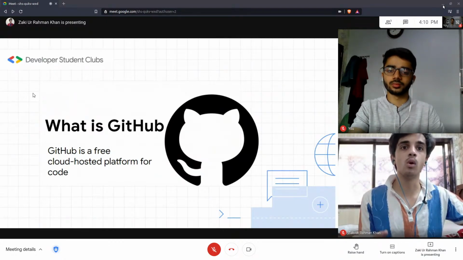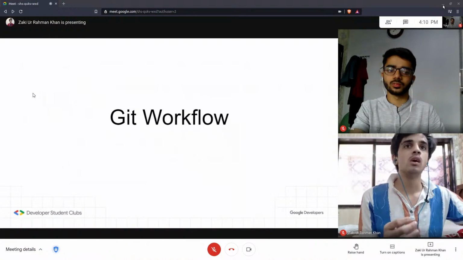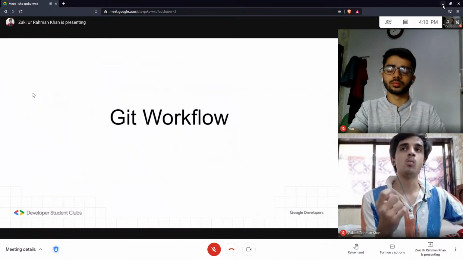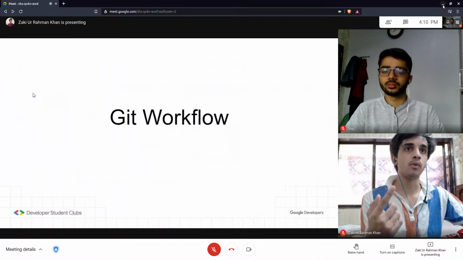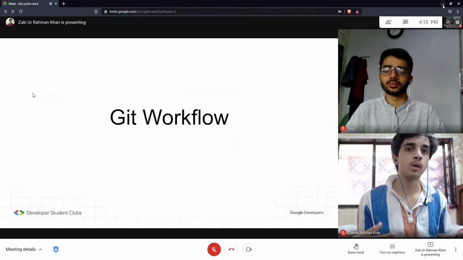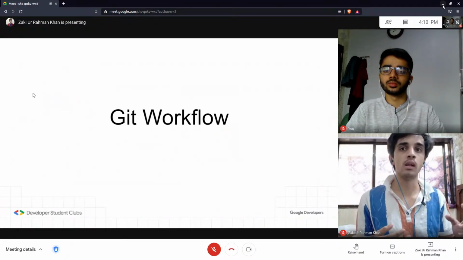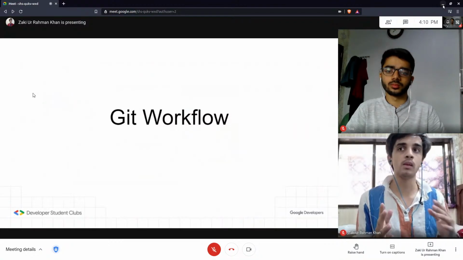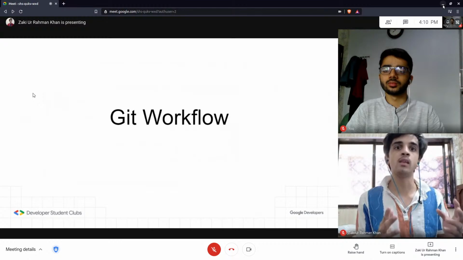Let's move on to the workflow of Git. So now let us imagine that I am working on a project with Daniel and my friend Farhan, and we won't keep sending each other zip folders. It would be a huge mess if we just kept on sending zip folders to each other. We won't know which zip folder has the updated code.